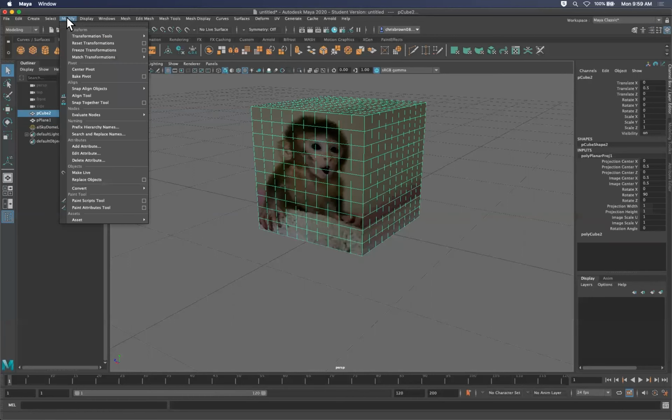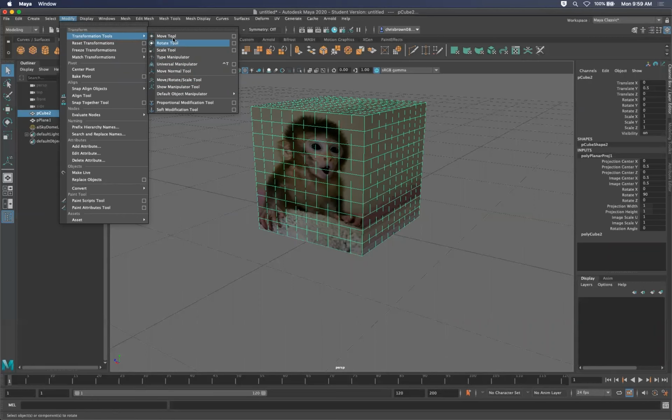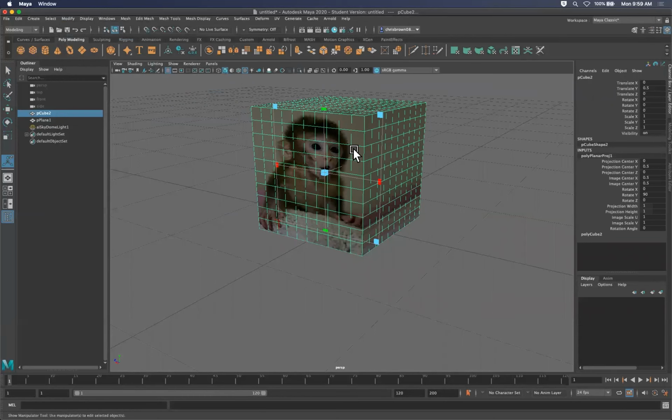So inside of Modify, Transform Tools, this is where I showed you before, this is where the Move, Rotate, and Scale tools are. This is where that Universal Manipulator is. There's a tool down here called the Show Manipulator tool. If I click on that, then it brings it back, all right?